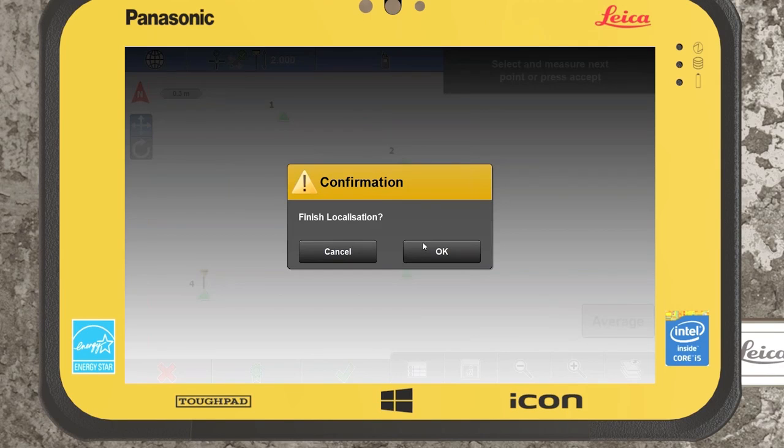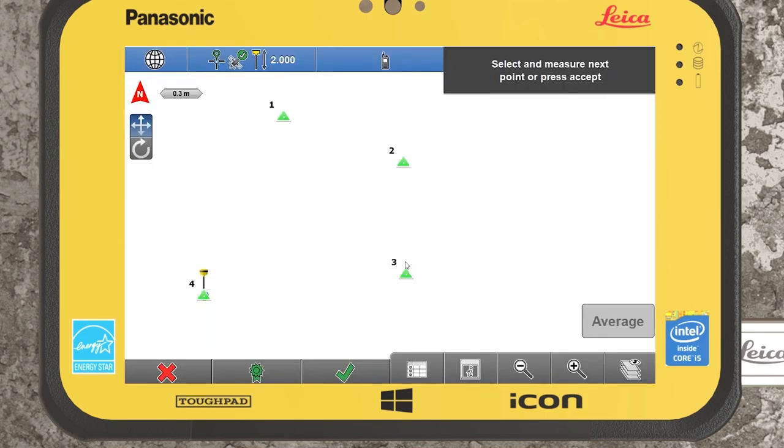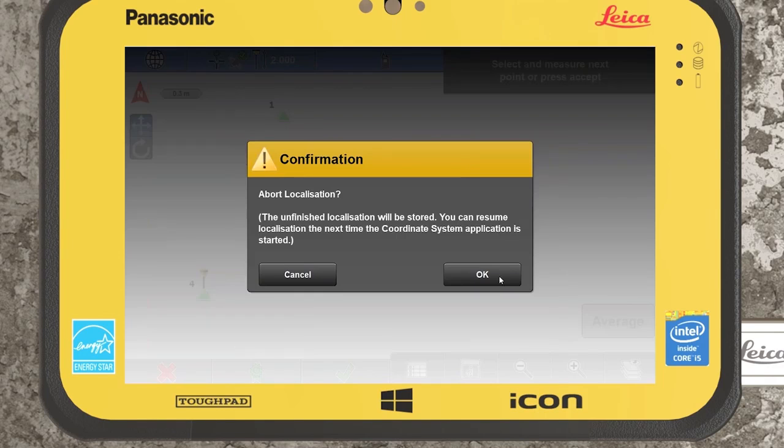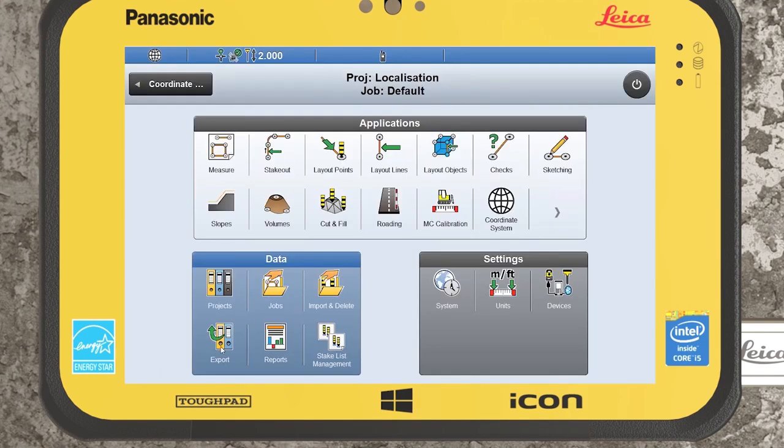So again, if I select green tick, finish localization, you can create your grid and call it this. But again, the functionality is not supported within the simulator, but you can see where we're going. We can see when it imports and deletes, our coordinate system ITM15 is selected. What we would end up with is another coordinate system placed in here. And what you could do then is export out your coordinate system.